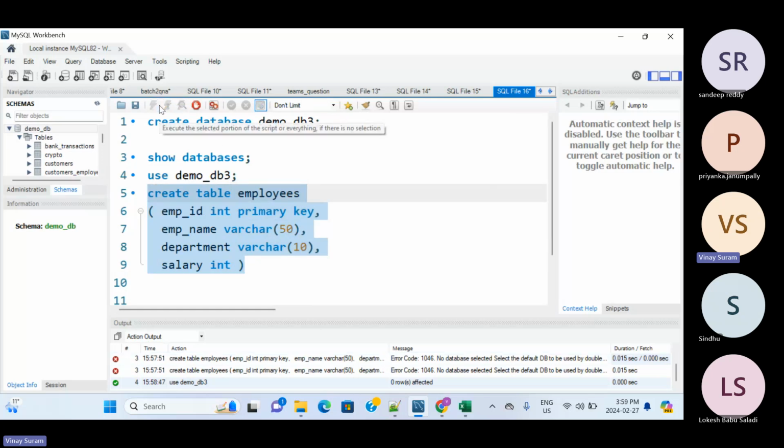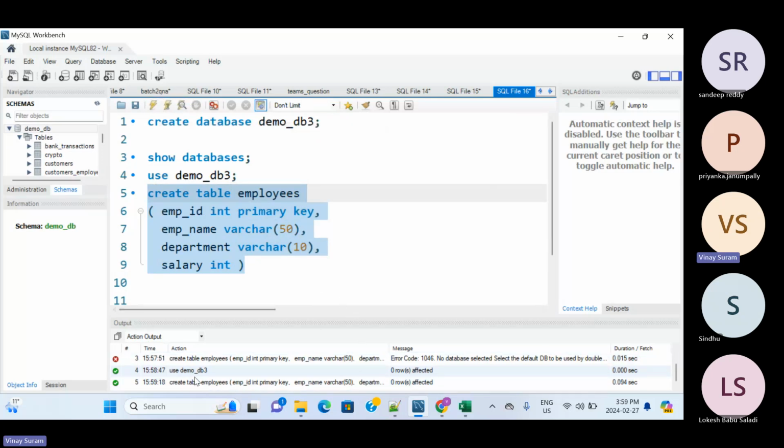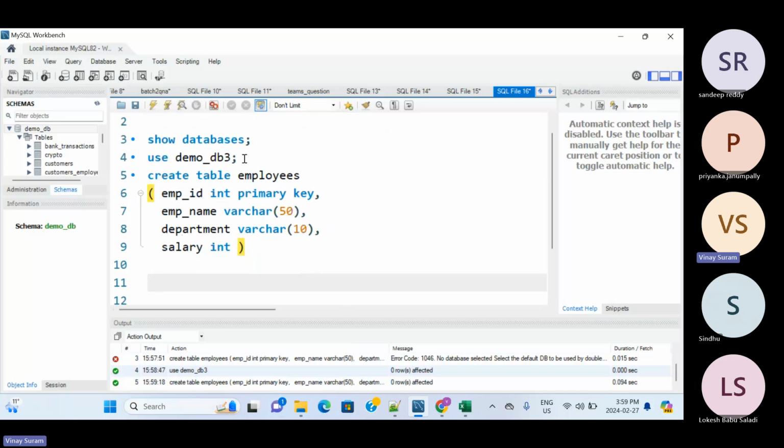So now I will execute this. You can see create table employees is successfully created. You can see that green tick, so that means it is created. Now, since I used demo db3, if I simply write show tables, the tables from demo db3 will be shown. So now I am writing show tables.